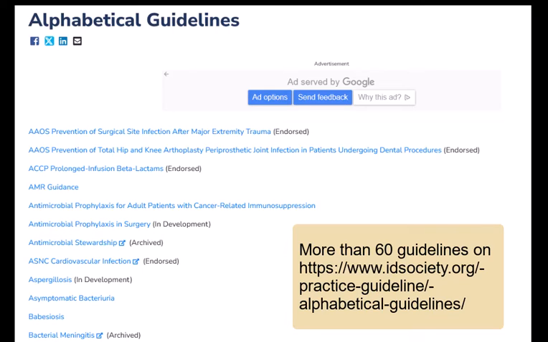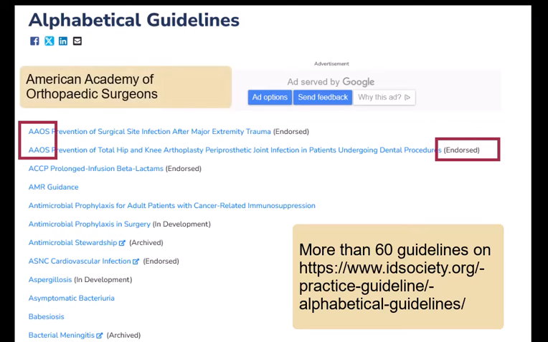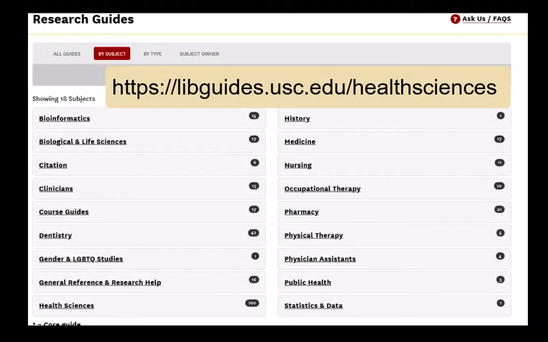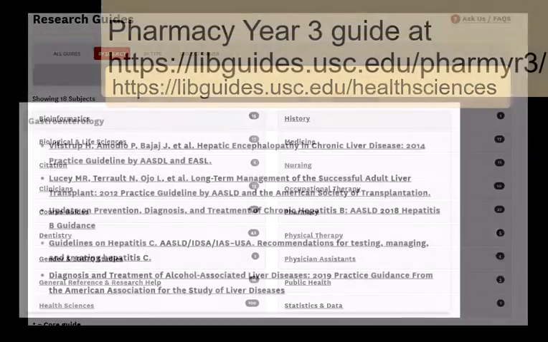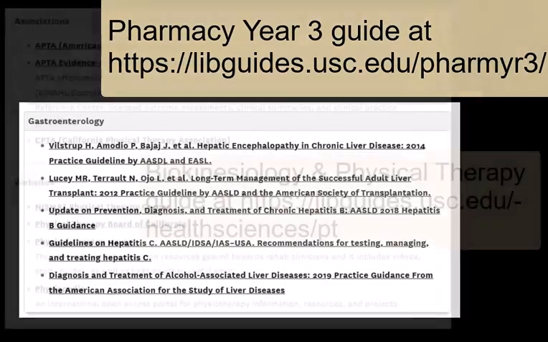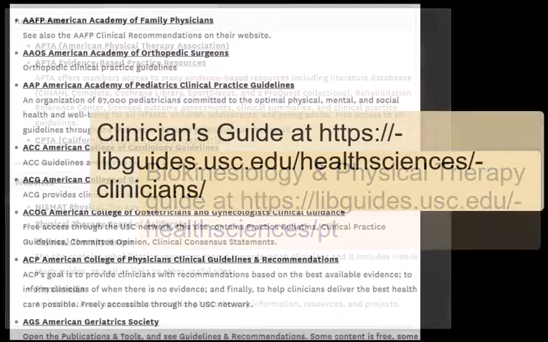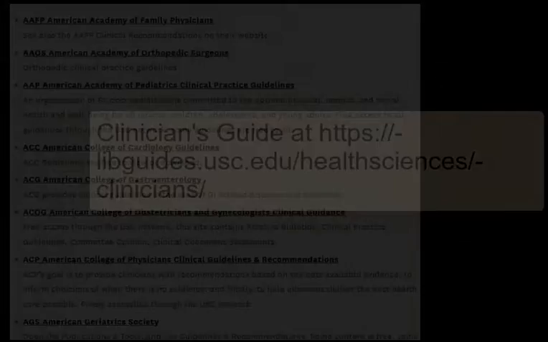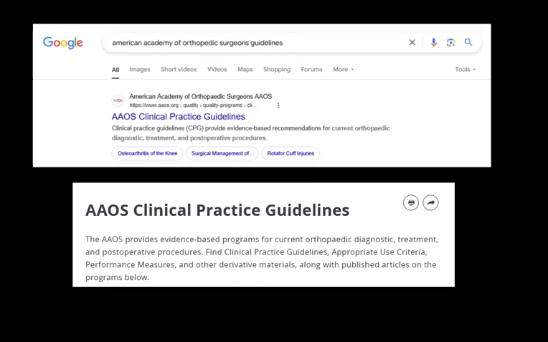Some organizations understand that producing quality guidelines is a time-consuming task. Instead of creating every guideline themselves, many organizations will endorse guidelines from other organizations that they believe are relevant and high quality. If you're not able to find relevant organizations, the USC Libraries create research guides for different kinds of clinicians and students that include links to and names of organizations more often trusted by that profession. You can go to these groups' websites and look for guidelines.